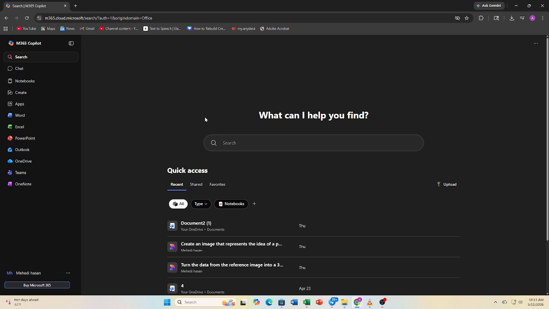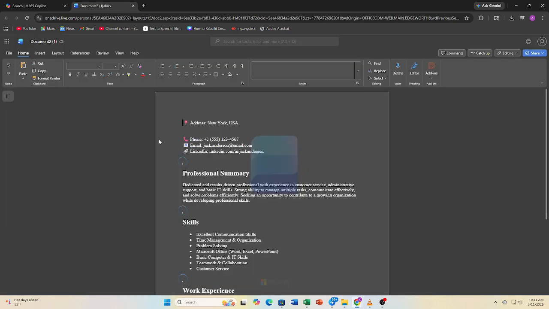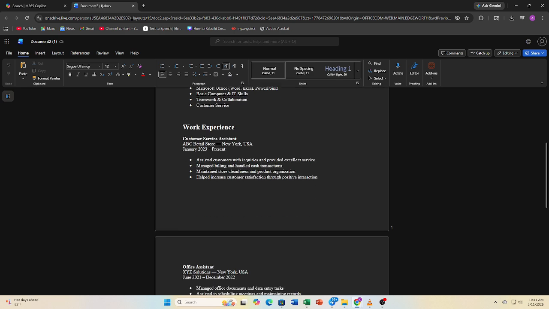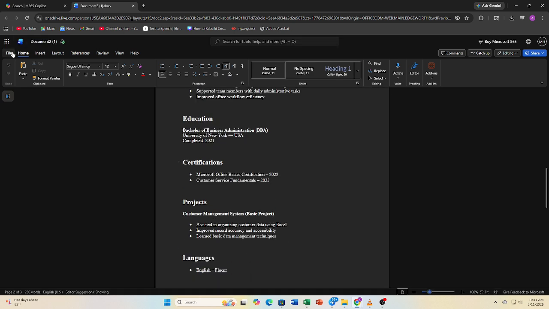Now, go to your site and open the document library where you want to upload your files. Next, click on Upload and select files or folders from your computer. You can also drag and drop files directly into SharePoint for a faster upload.